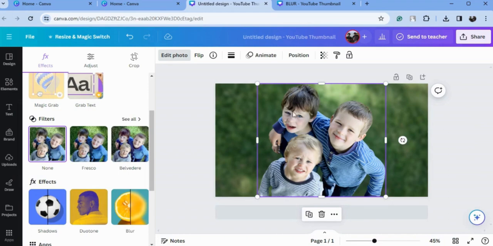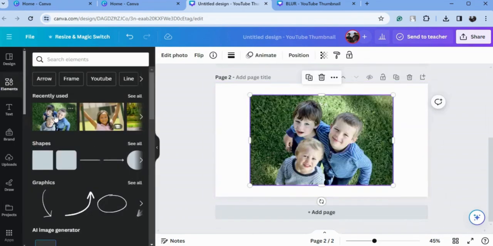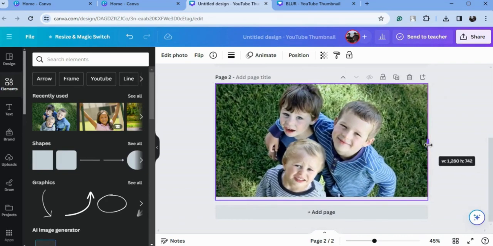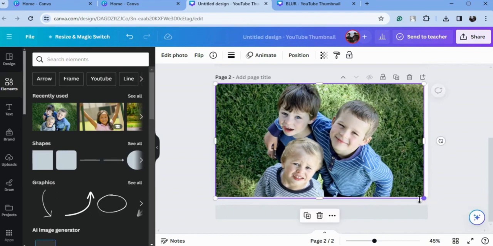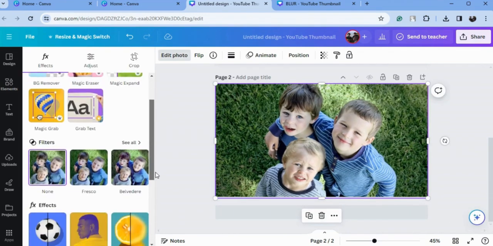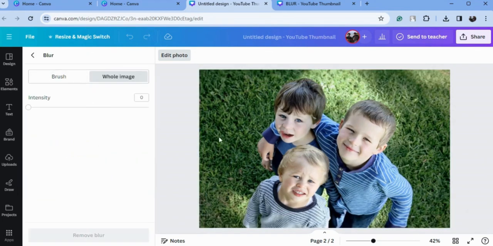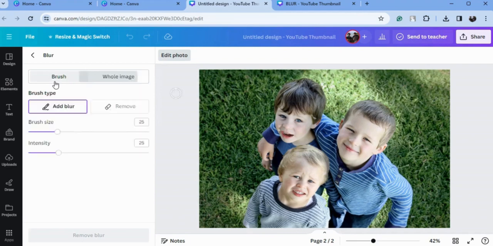Now we will see how you can blur the object of any image. Let's say we will take this image. Now we will go to the blur option here, and here is the option brush. Now you can increase the size of the brush. Now we will drag this brush to our image to blur this object.